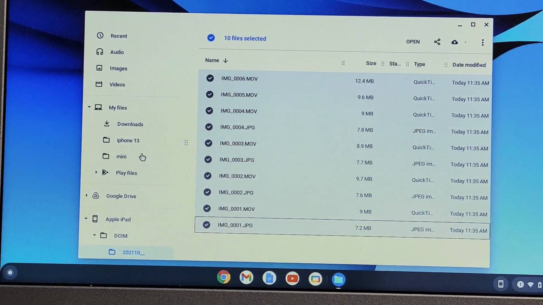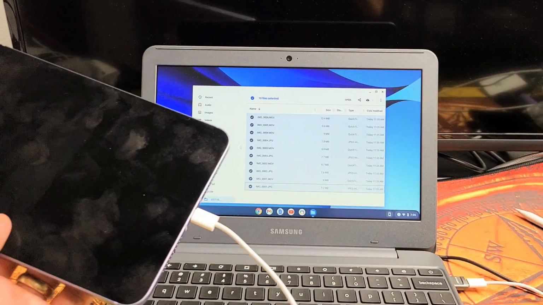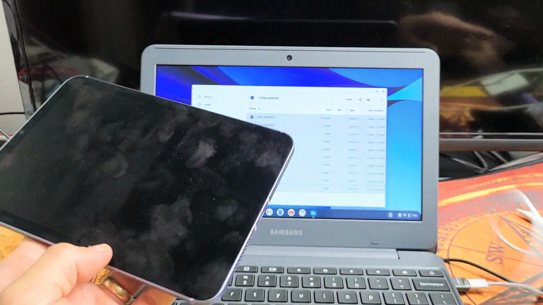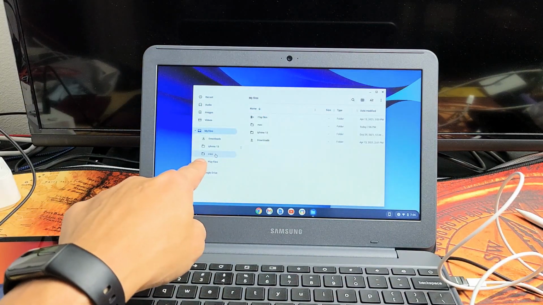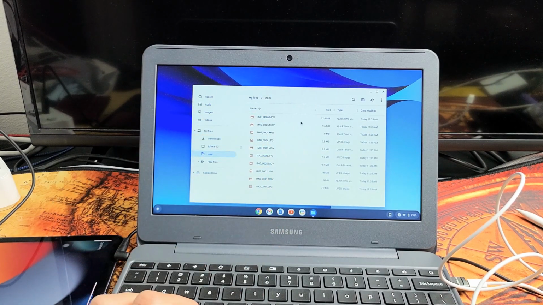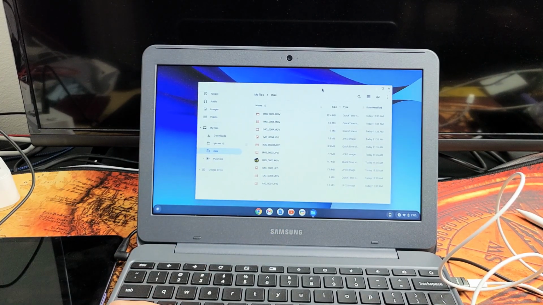Now, I mean, you can go ahead and disconnect your iPad mini because now everything is already on the hard drive. So from here, we just go ahead and tap on Mini, the folder we just made. And there you go. Here's all our videos and photos right here that's on the hard drive of the Chromebook.